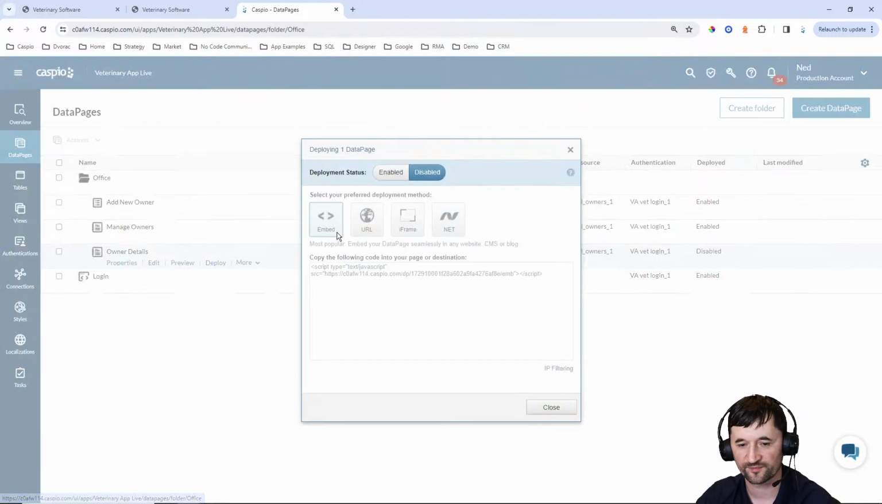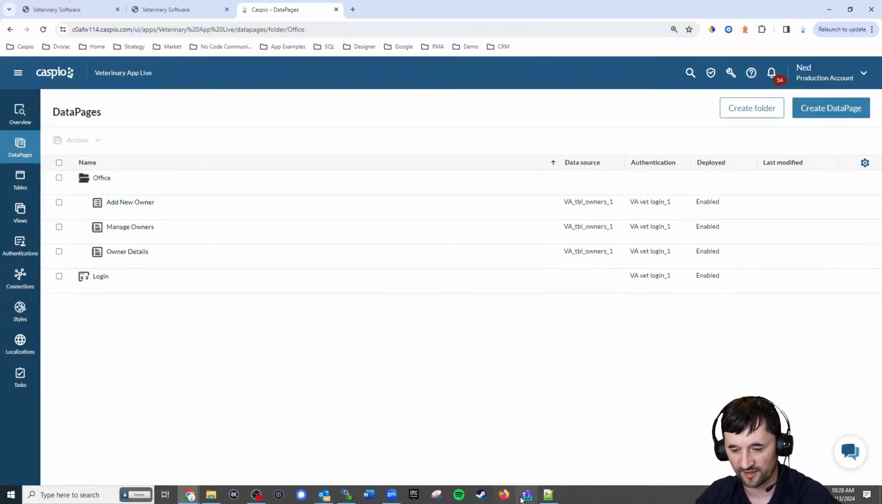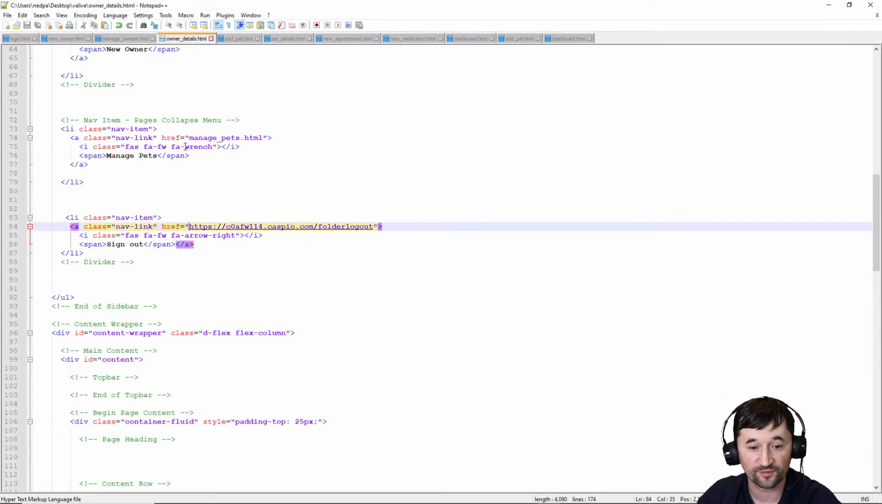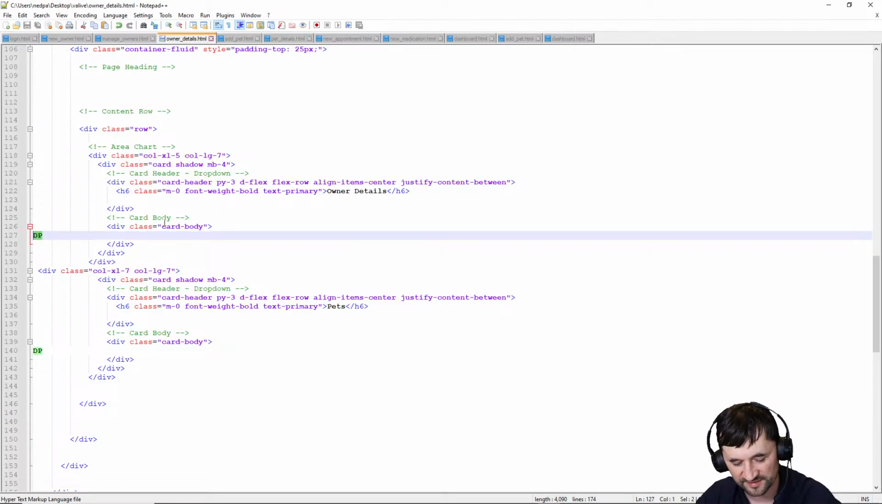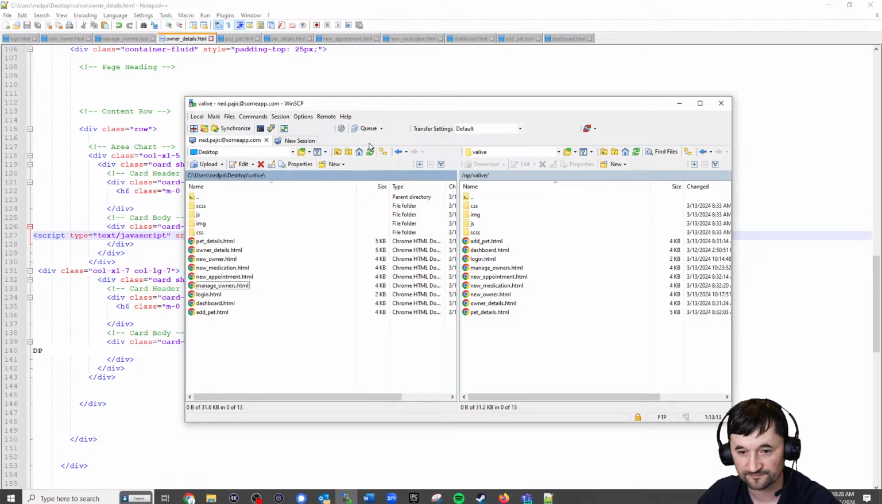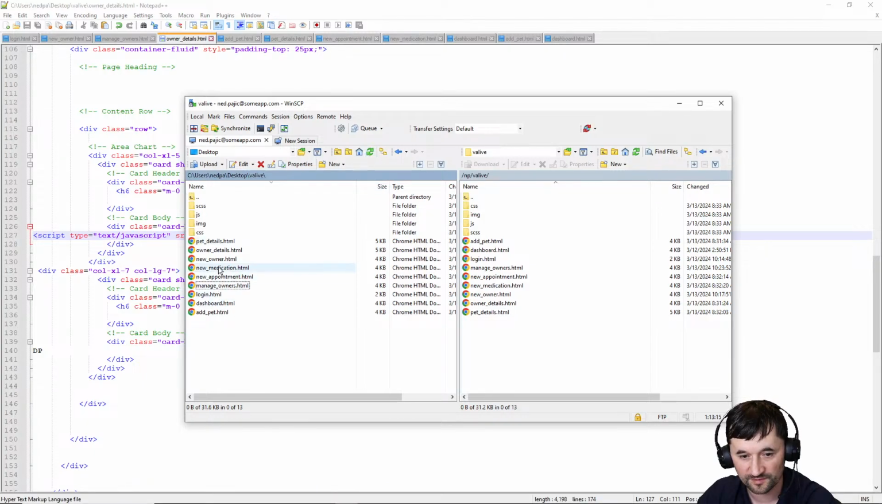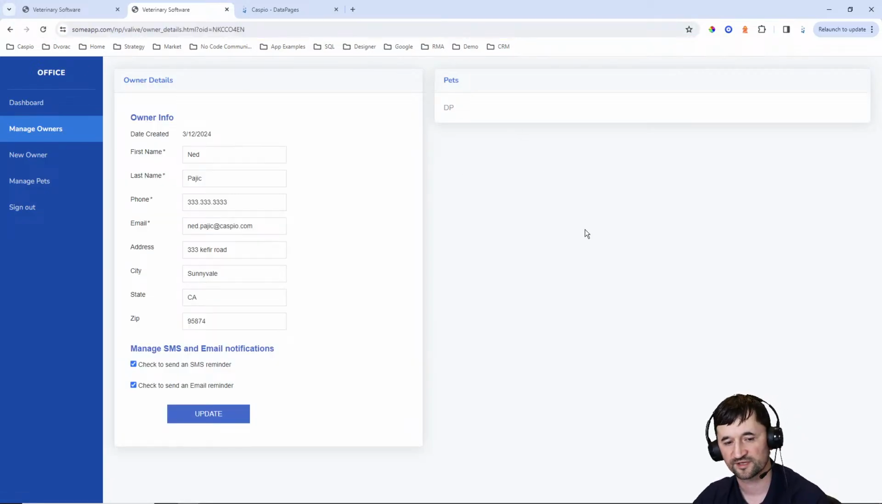All right, let's grab our deploy code and locate our web page for owner details. So here we're going to embed two different data pages. The first one is the owner details. Let's push this live. Okay, and let's have a look. And there's the owner details.